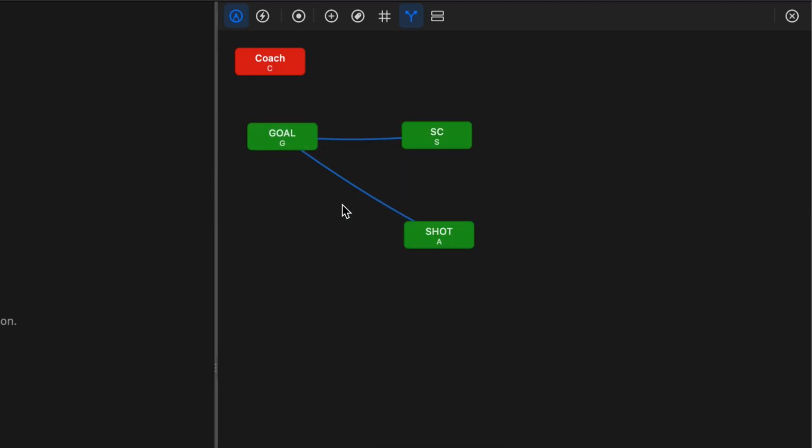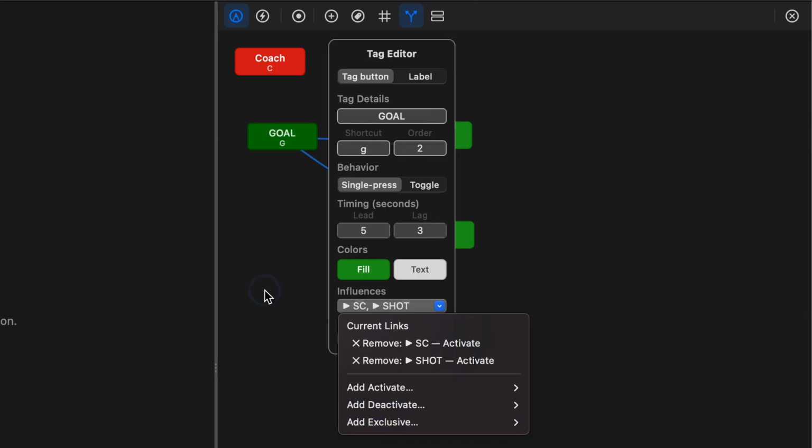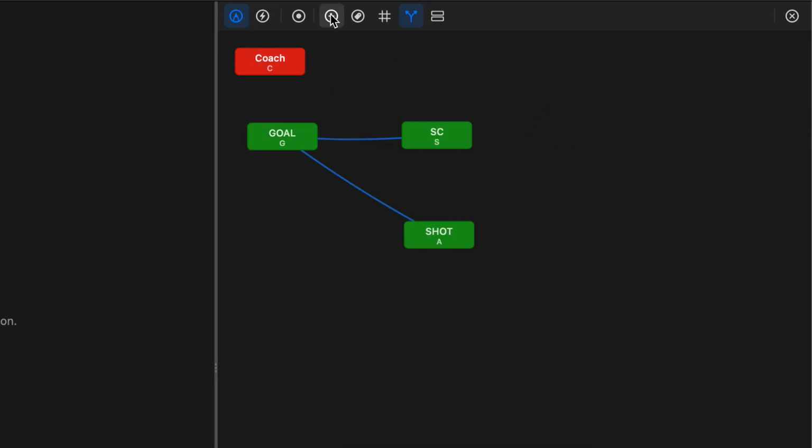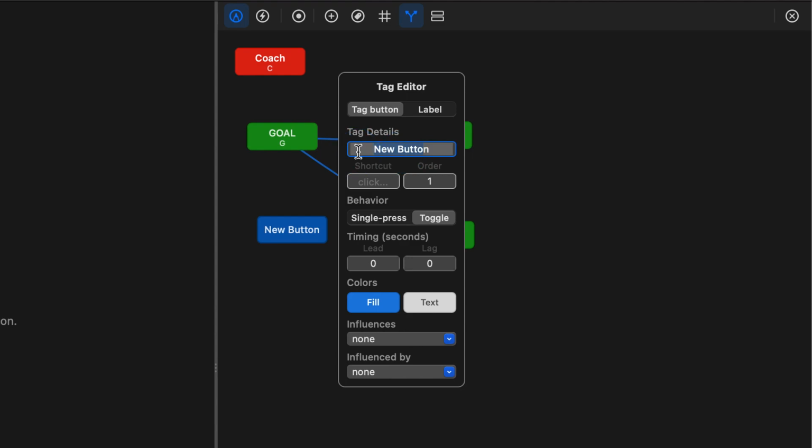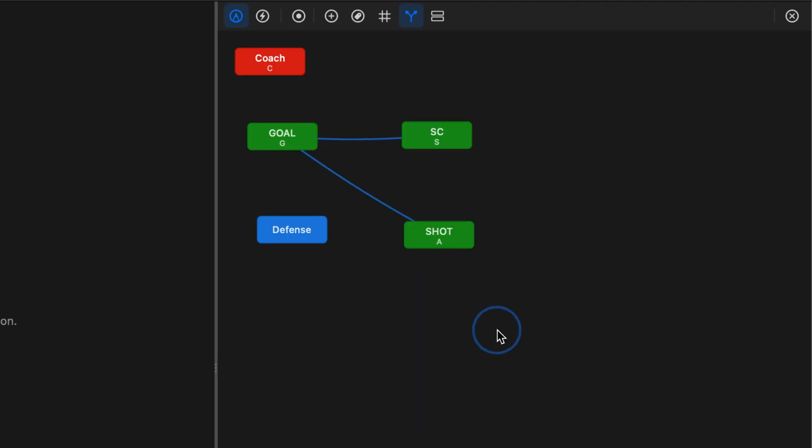The same logic can be applied to deactivation, and also there is something that is called exclusive links. This can be illustrated by this example. Let's see, we have a button called defense, and the shortcut we don't need to put there. The order could be 5 and, okay, 1 and 1, and it's going to be a toggle. Now, logically, if we score a goal, it would probably mean that our defense is over. And if there's a scoring chance, again, it probably can't happen on defense, and the same with a shot.